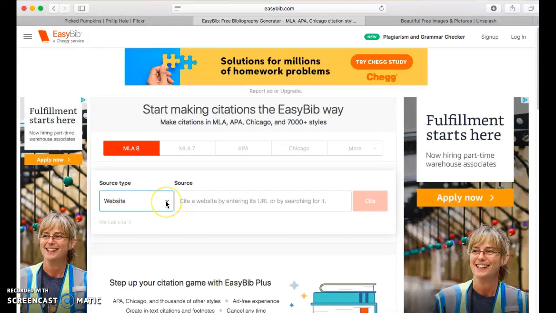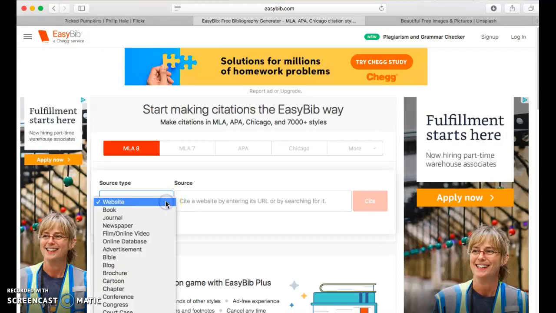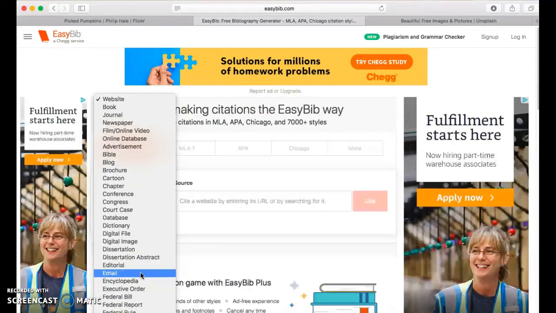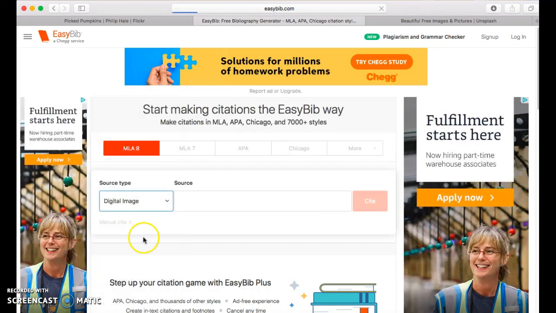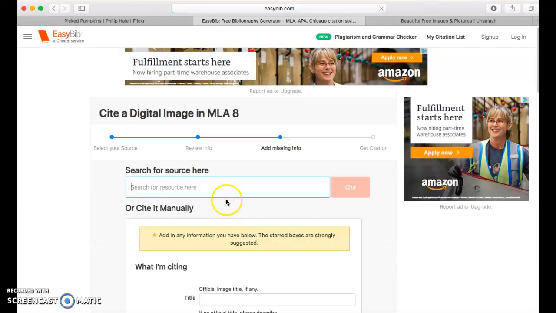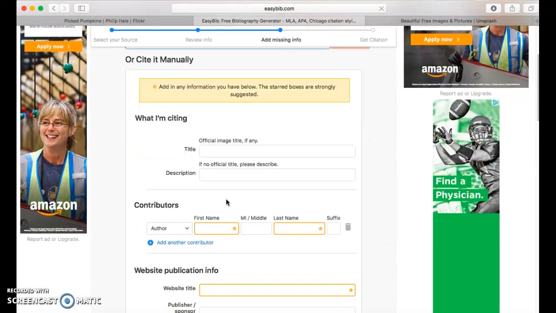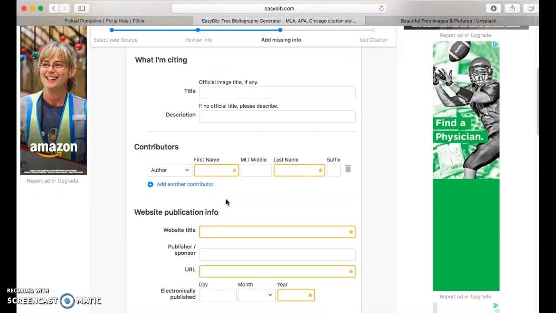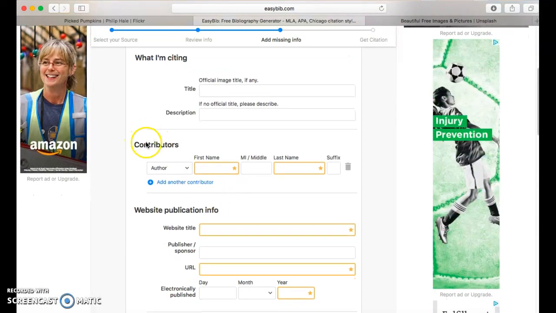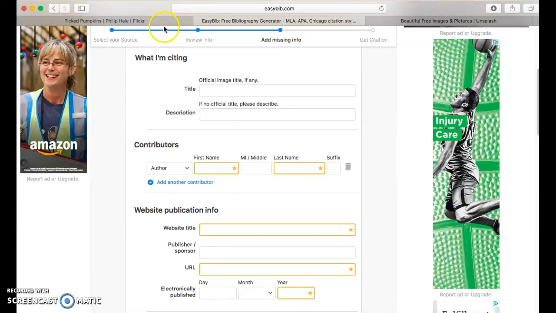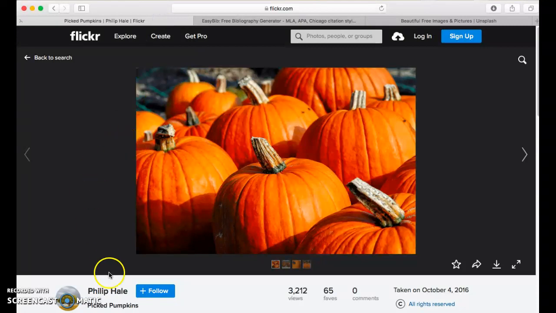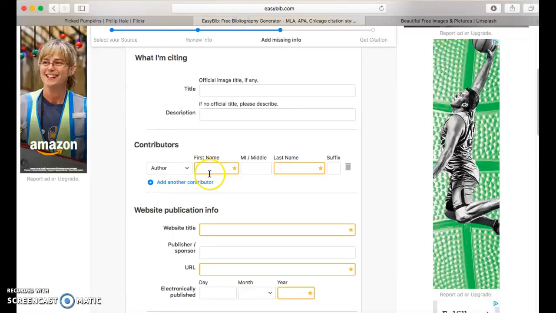It defaults to source type as website, but I want to actually use a digital image or cite a digital image. So I'm going to click on that. And once I do this, it's as easy as filling out the pieces of information. So contributors, I'm going to go back to my Flickr website, and I can see Philip Hale took this picture. So I'm going to type in the name.